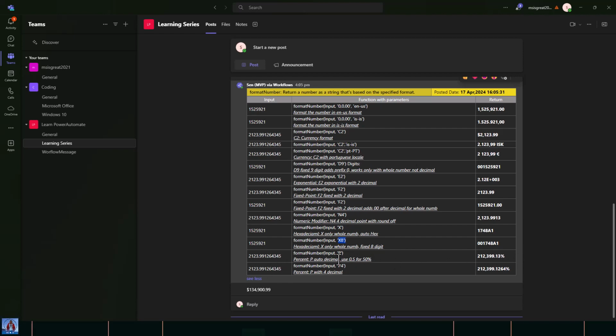So the same number which I supplied, 212,399.13. So meaning that it multiplies by 100 and then it tries to convert that into a percentage. So the next sample which you can see here, P4, same percentage, but you are specifying the number of digits after the decimal. So it will multiply by 100 and then it will just add the decimal point.